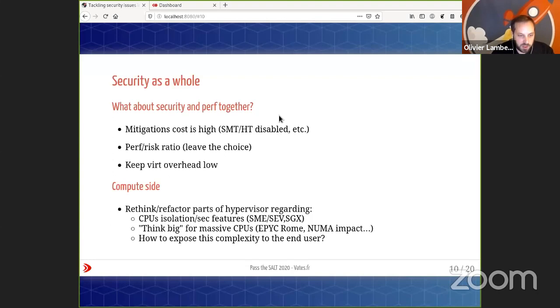But also you need to think big in the way that there are more and more cores coming, for example, on recent AMD CPUs. So all this work will also have an impact on the performance. And this will be far more complex to tune for specific cores or for specific machines. So it's even more complexity.